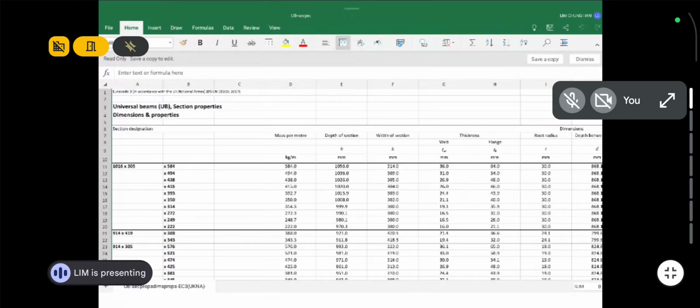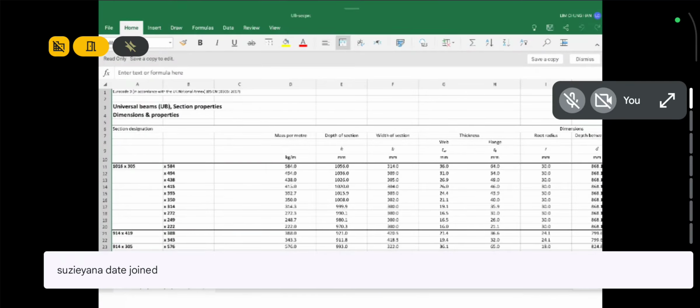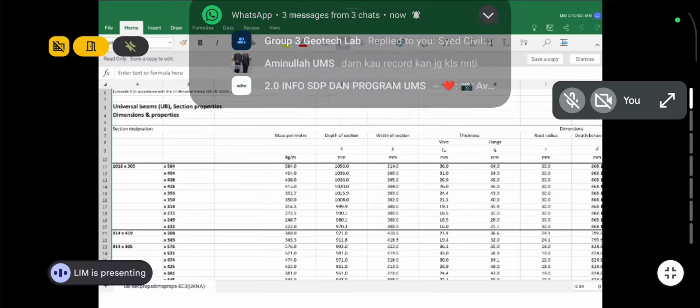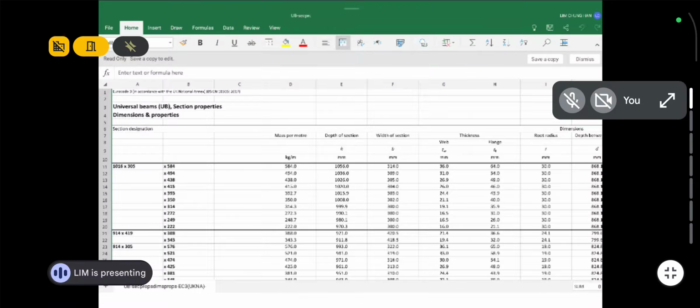All right. Okay, so this is the table, or rather the catalog of all the sizes that you can choose from. This table is only for the UB section. There are other tables for UC, for the rectangular hollow. Okay, but we are not going to worry about that. The way you use those is the same. For this course, we are only going to focus on UB, to make life simple. But to use the other tables, it's the same process.